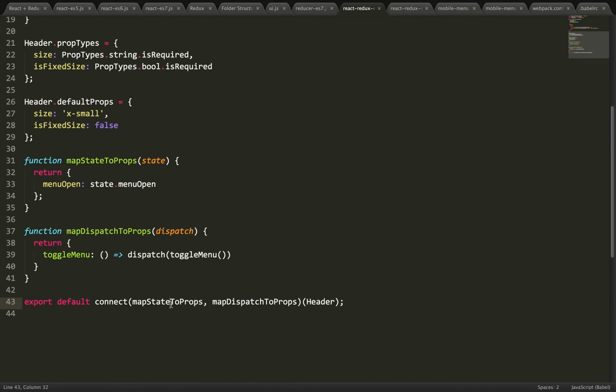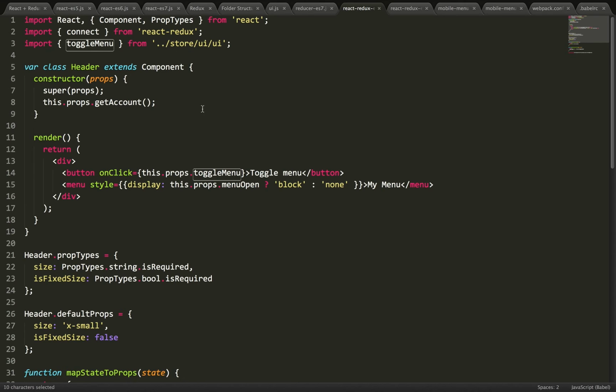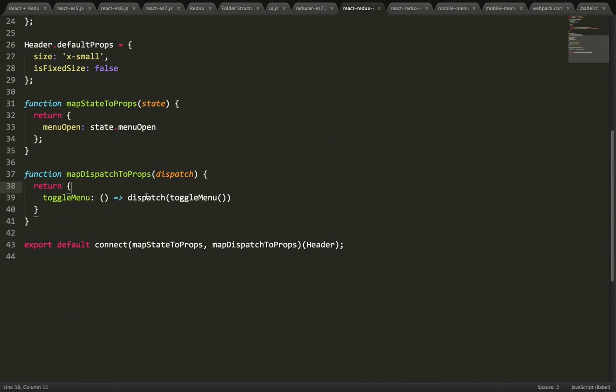What these are doing is mapping the state to the properties for the class, and then also the actions have to be mapped. Whenever we execute an action, we have to wrap it in dispatch in order for React to know about it and to handle that action. So this is just doing that wrapping for you. This toggle menu, we imported here at the top, and then we're wrapping it with dispatch.